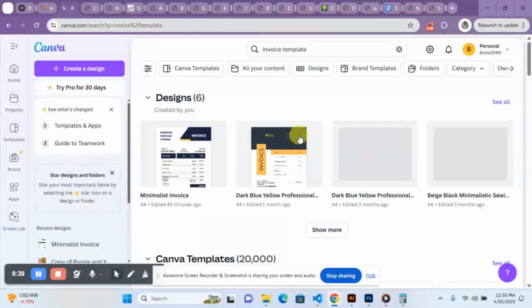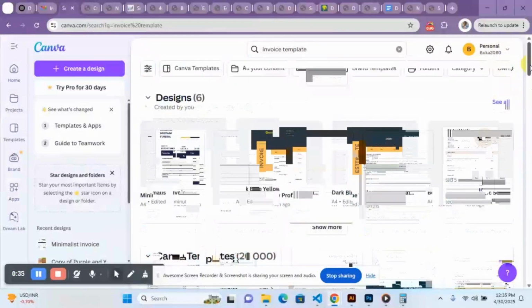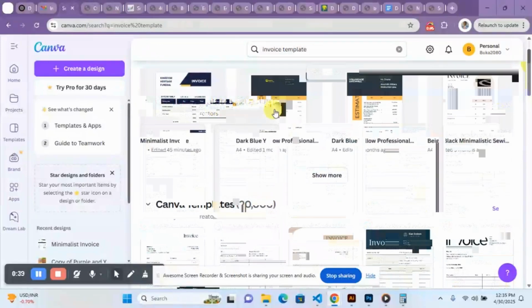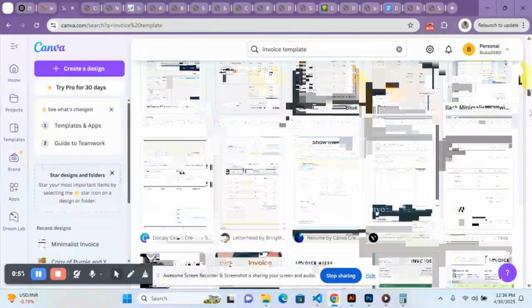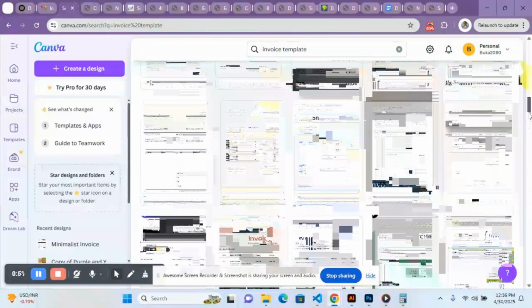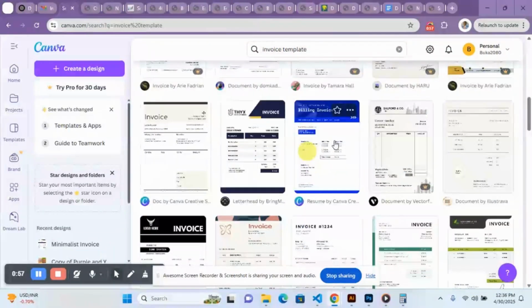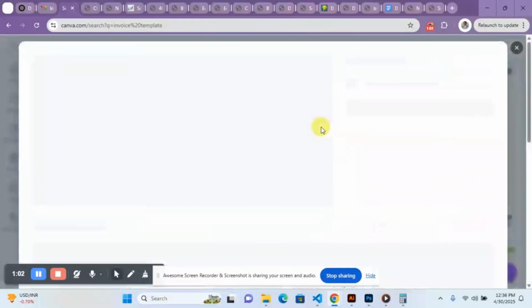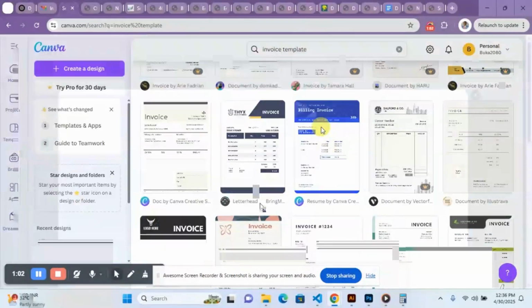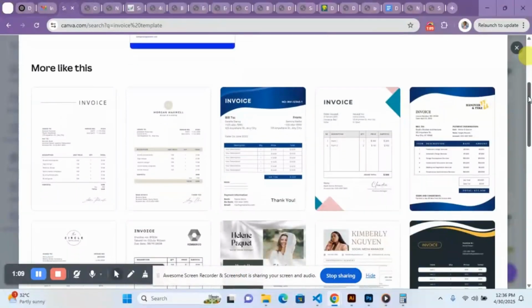If your client needs an invoice from you and you want to design one, the best thing to do is go to Canva and click on invoice template or business invoice. Any of them can serve. There are a lot of invoice templates you can see. As you can see, Canva has 20,000 invoice designs. You can choose any of them that works well with you.